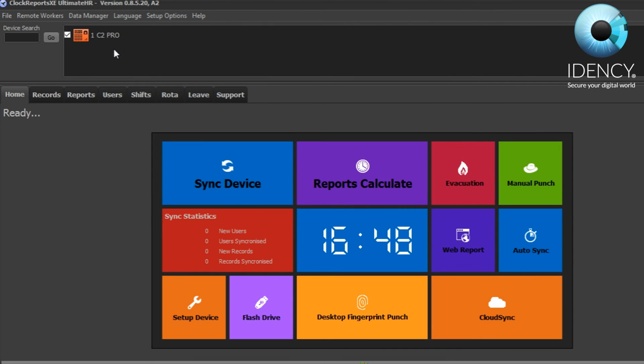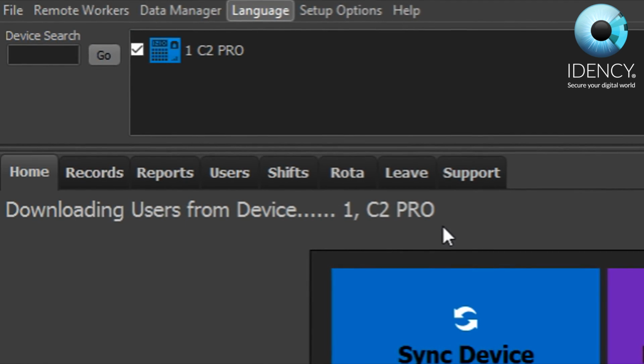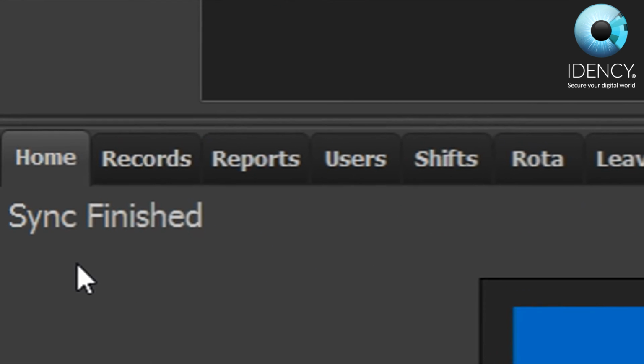Once you've entered in all the information correctly, click Save and then proceed to click on Sync Device. It will show that it is connecting to the Anviz C2 Pro successfully on the screen, and download any data that has already been entered if set up correctly.